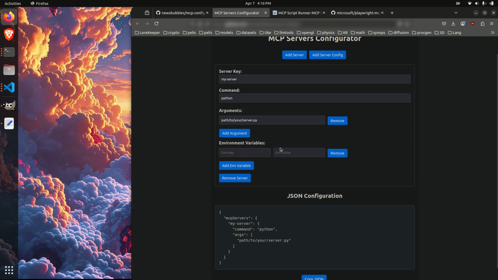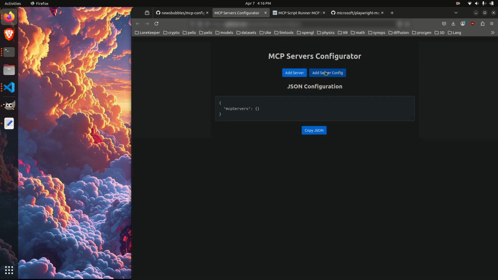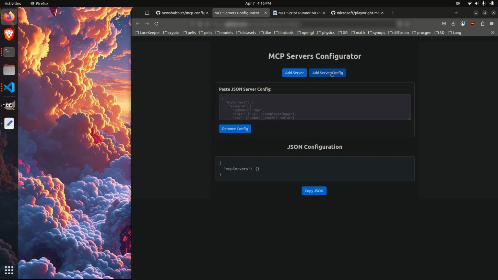So you can also add the environment variables if you like, something important, whatever that might be. You could just keep adding more environment variables. You can remove the server, and let's just get into this add server config. I added this so it's really easy to see how this should work.